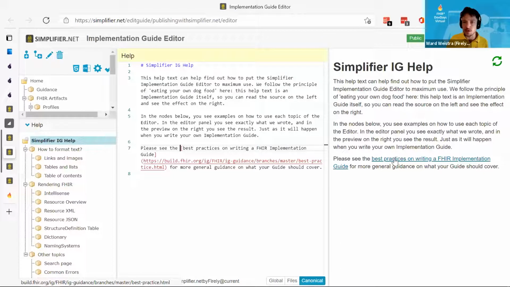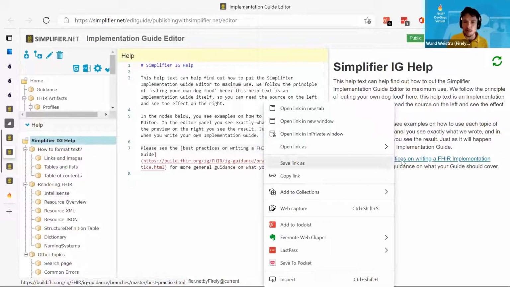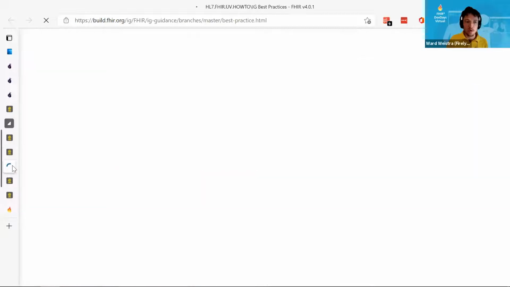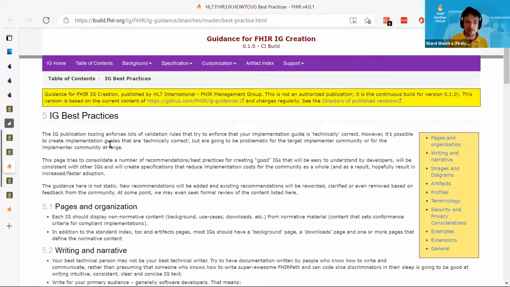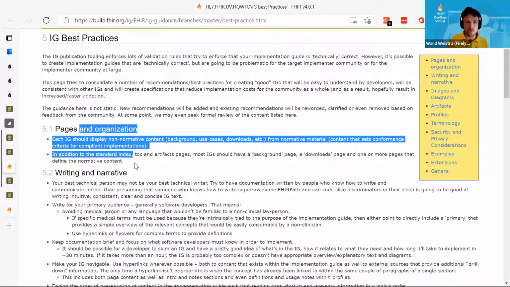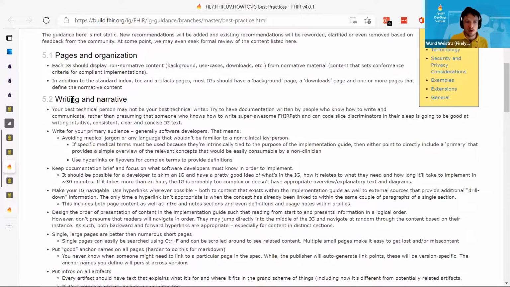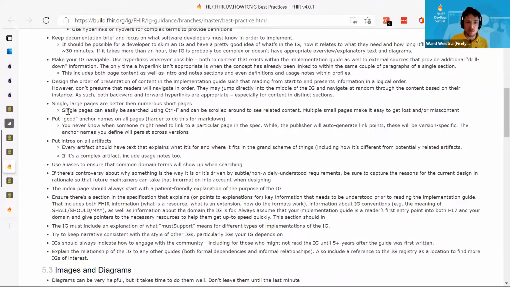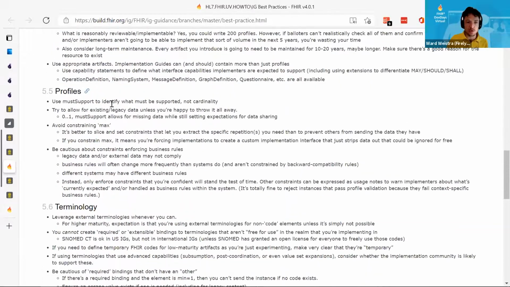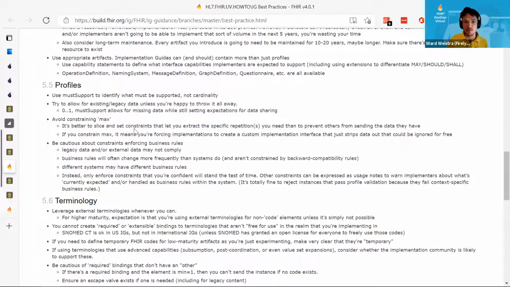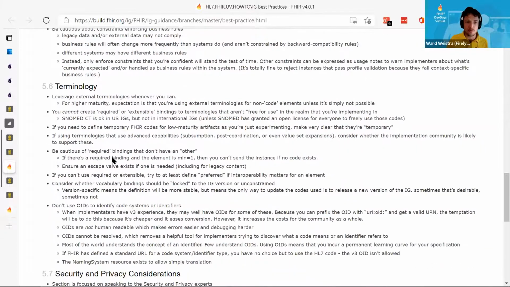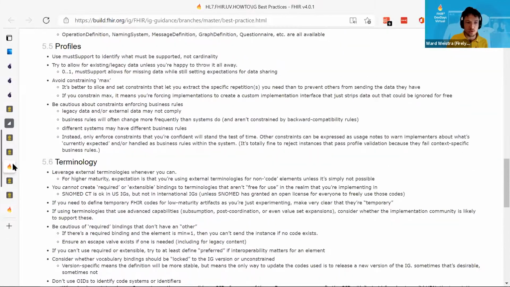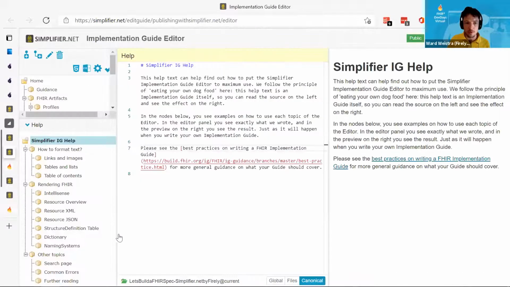For example, this is a document I think is mainly maintained by Lloyd and other people in the FHIR community on what are the best practices for an implementation guide, how your pages should be organized, how to write your narrative, so this human readable description around it, images, artifacts, etc., what you would all use, and how you should define support and all these kind of things. So this is really useful, and it's relevant for any implementation guide, whichever tool you use to build it.